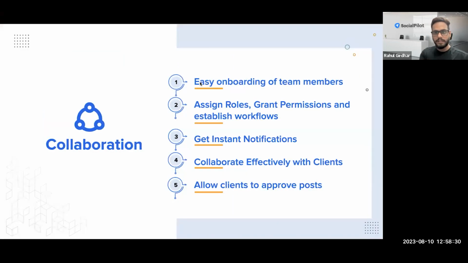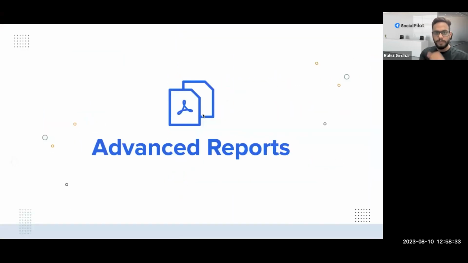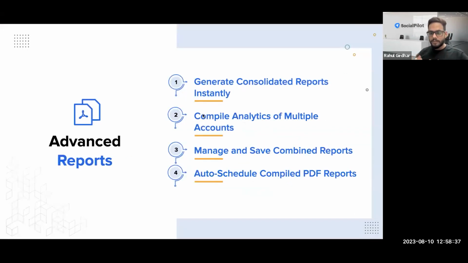Let's move on to the final topic for the day, which will be advanced reports. What advanced reports will bring to the table is that it will help you consolidate reports instantaneously in one go. So if I'm looking to create a consolidated report for all of John's social media accounts, I can just create one report instead of having multiple ones. I can compile up to 10 accounts in one go. Not just that, I can even manage and save all of these reports, even automatically schedule them on a monthly or a weekly basis to myself or even to my client.